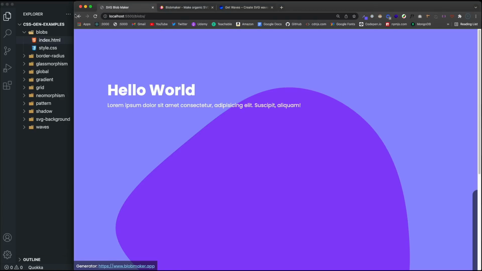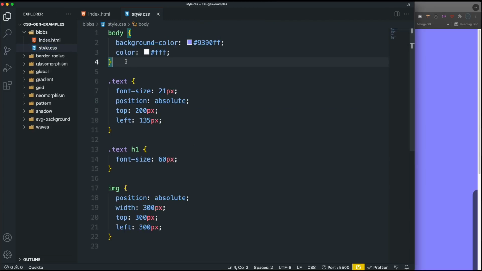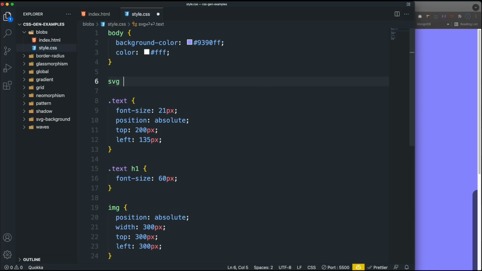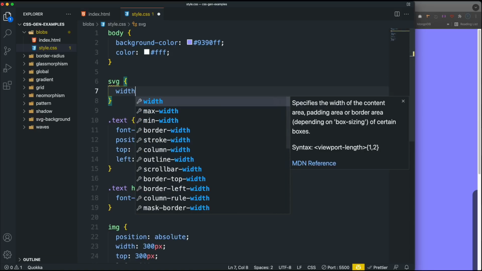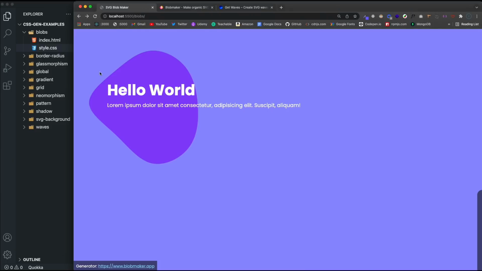Now it is really large, so what we can do is in the CSS, we can target it. We'll just target the SVG, and let's say width, and we'll set it to 600 pixels. And there we go. And of course, you could add more blobs if you want. This is just to kind of show you how to use it. This isn't supposed to look that great.